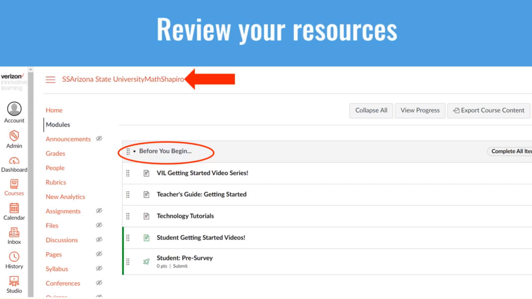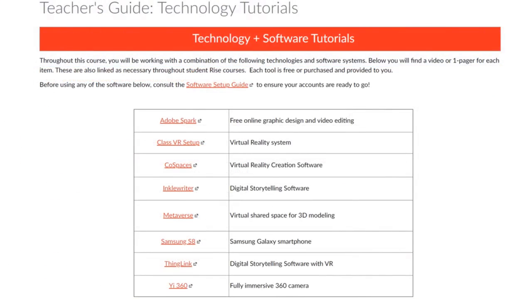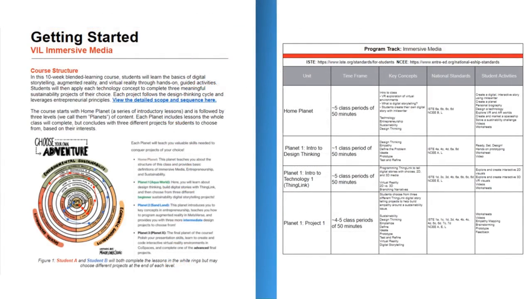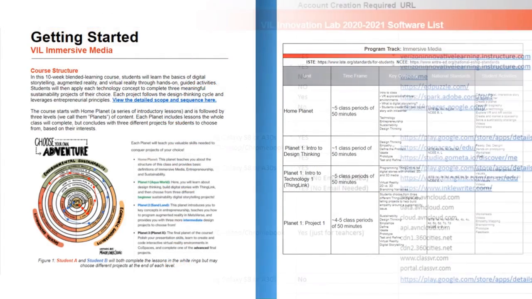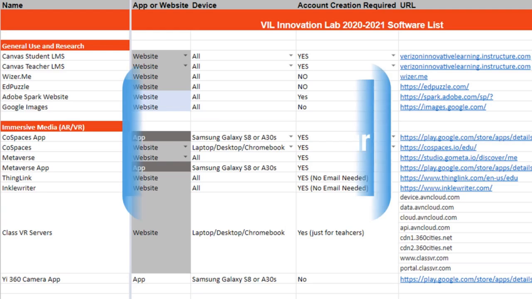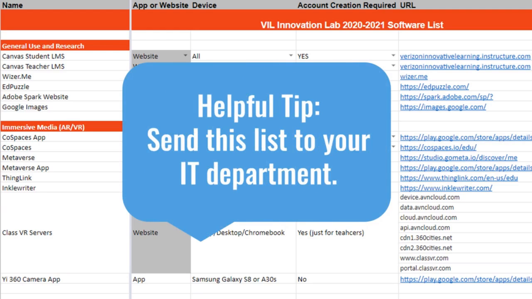Make sure to review the resources in the Before You Begin module of your assigned curriculum track prior to the first day of class. This module includes a variety of foundational steps you will need to take before beginning instruction. This includes technology tutorials, information about course structure and scope and sequence, and the list of external websites and programs your students will be using during the course. You will need to send this list to your IT department to have them whitelisted.